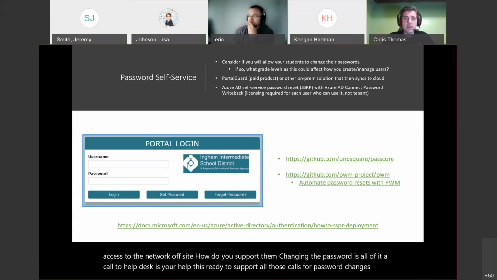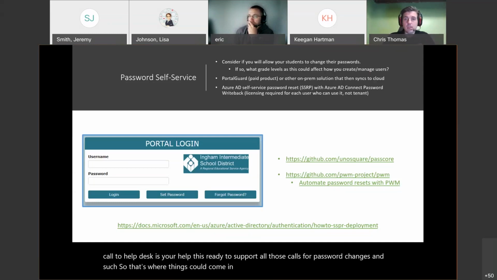So that's where things could come in, where you could have a tool that we paid for like PortalGuard, where you could give a self-service portal for your users after they've claimed their account, where they can not only change their passwords, but unlock their accounts should they become locked.